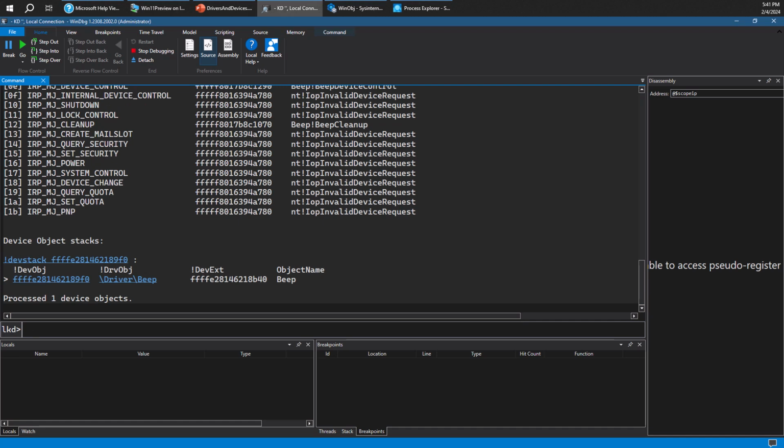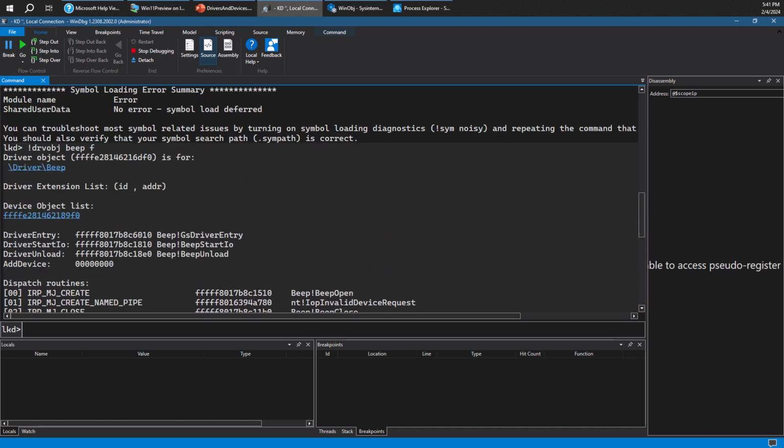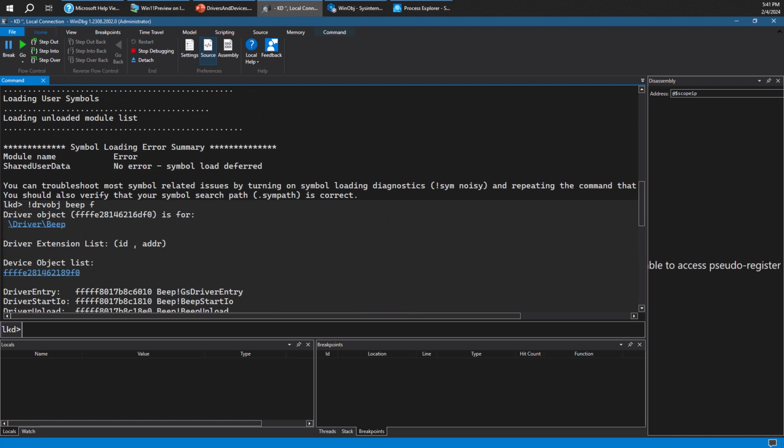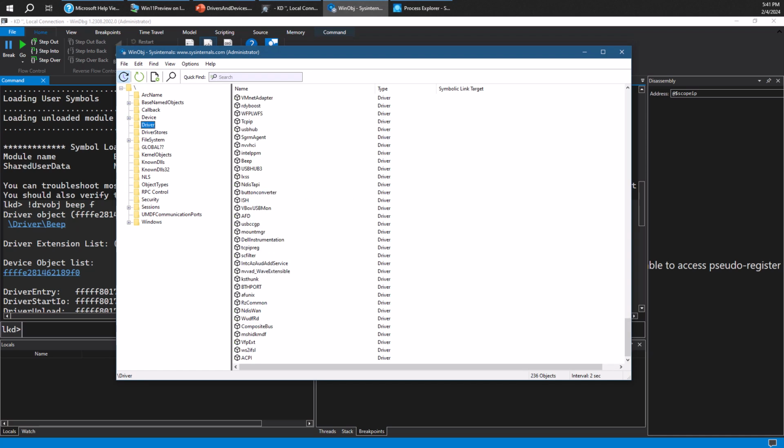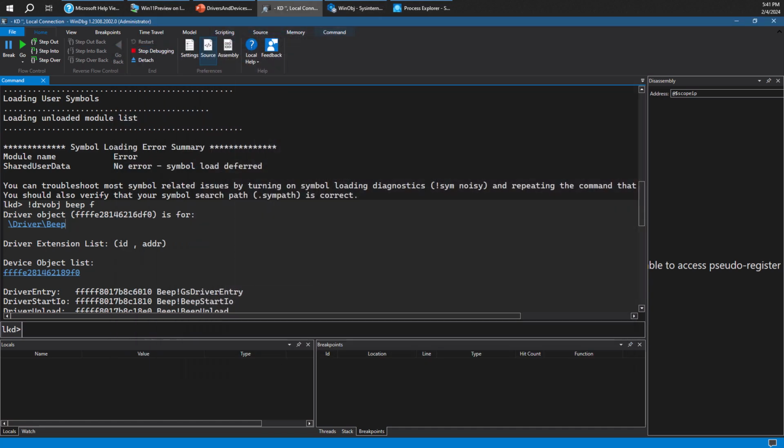Okay, we get some output from the !drvobj command. Let's scroll up. So you can see here we have this driver object. It has the name Beep, and this is the actual address of the driver object in memory. The full path in the object manager namespace is \Driver\Beep, which we can verify by looking at WinObj. That's exactly \Driver\Beep, what we expect for this driver object. That's the full path of the driver object for the beep device.